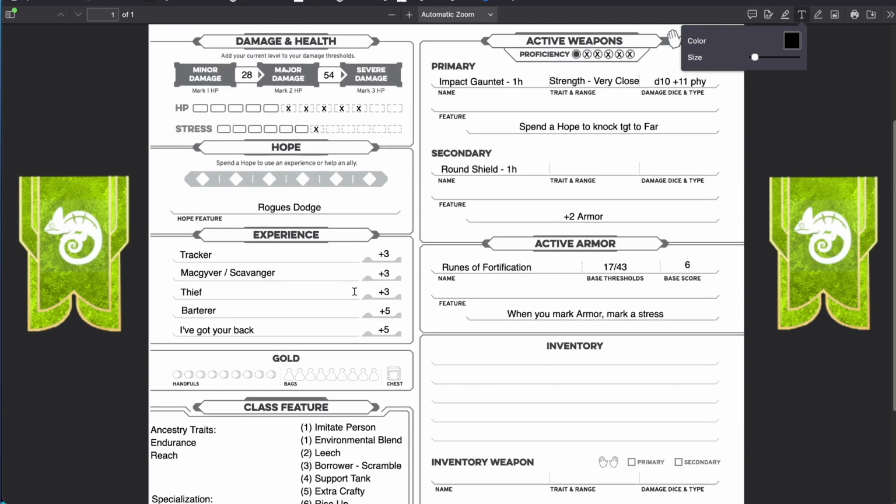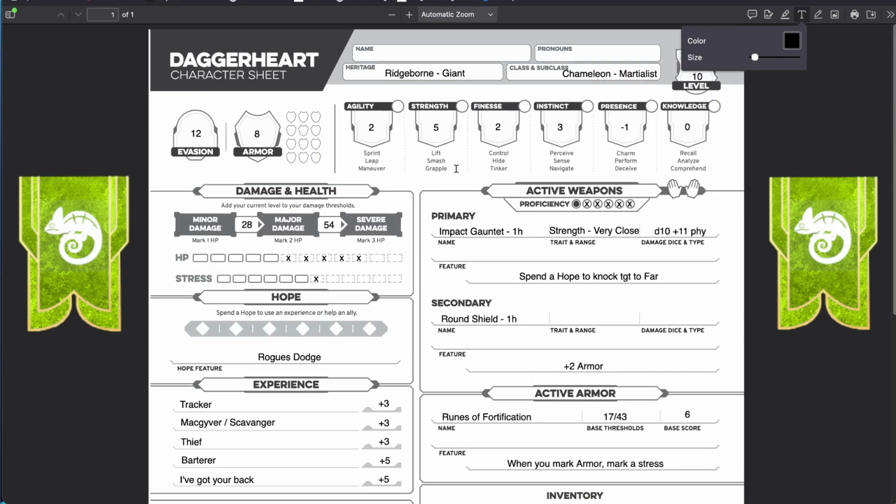Alright, that, I think, then that's our character. If I didn't screw up on anything, who knows? I might have screwed up. But there's our level 10 character. We've got some decent thresholds here for damage. We've got some decent hit points. Not a whole lot of stress. 12 evasion plus our rogue's dodge that we can build upon, hopefully. And then hopefully that also means we're not having to mark as many armor slots as your typical tank would have to. Our impact gauntlet is going to be dealing some decent damage.